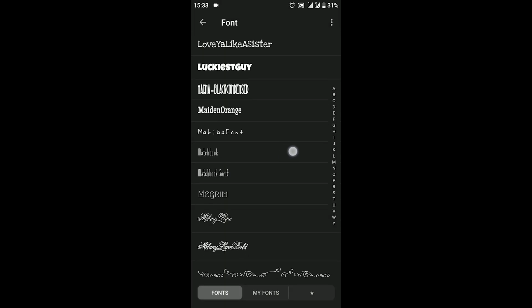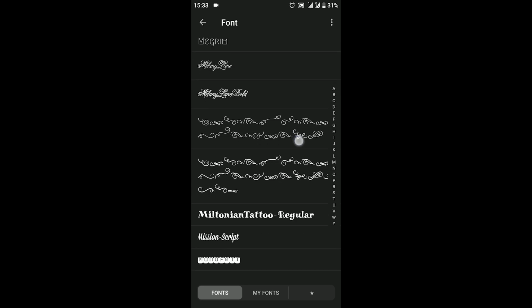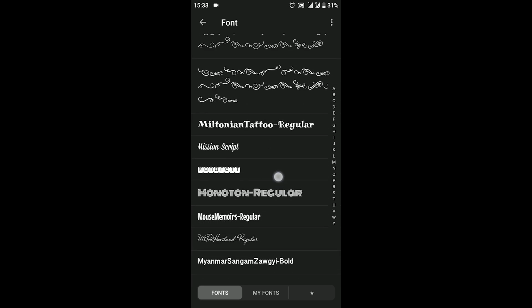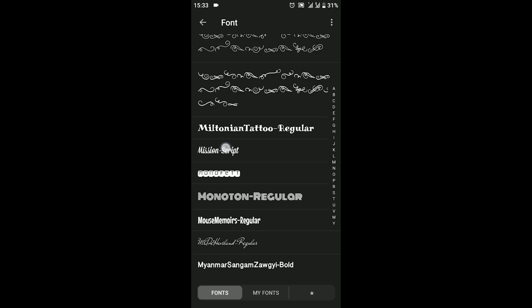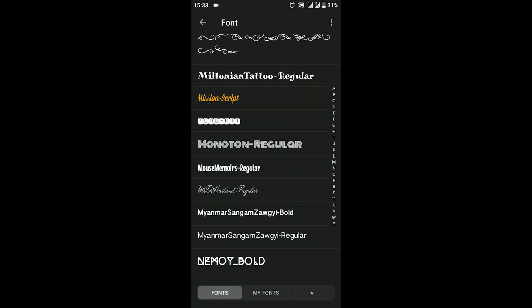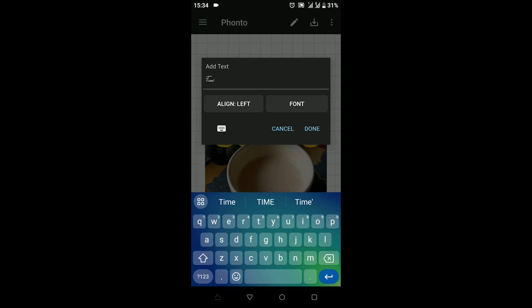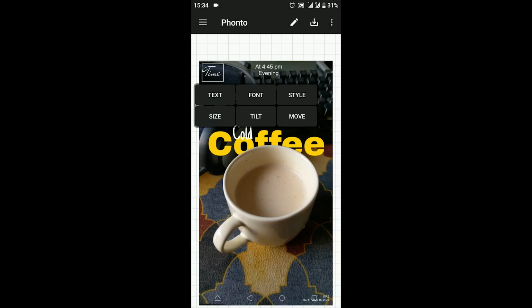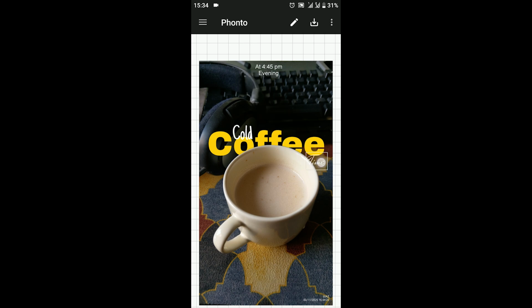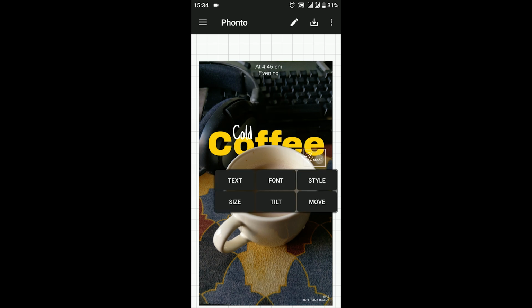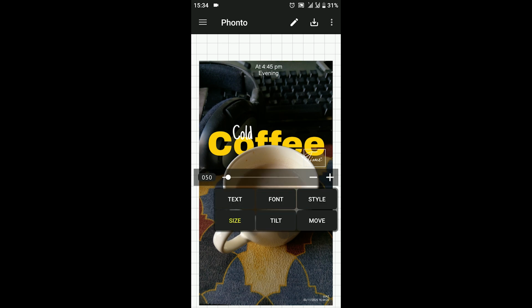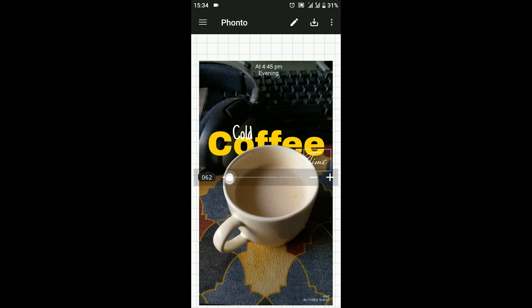See here there are lots of options. Let's go with some cursive handwriting, because I try to add some cursive styles as well. Let's go with Mission Script, which was already in the fonts. Let's go with something like this, time. Okay, let's click done. You can see that the time text is already over here. We will adjust it somewhere like this. And let's adjust the size. You can adjust the size as well.